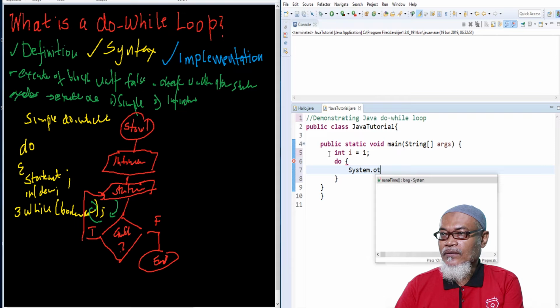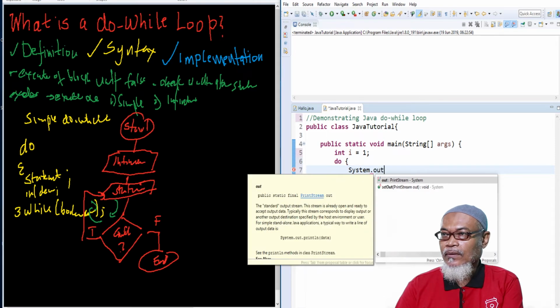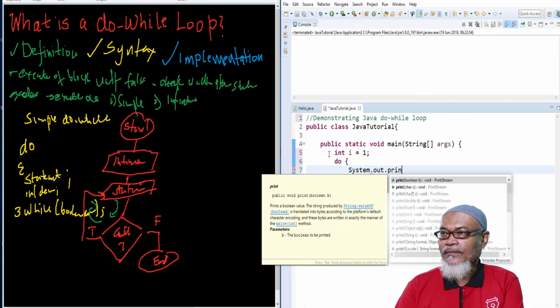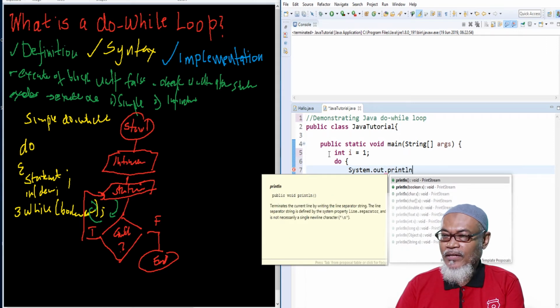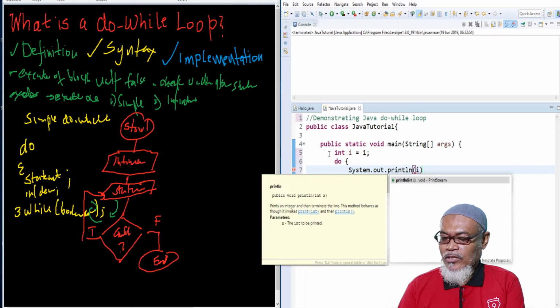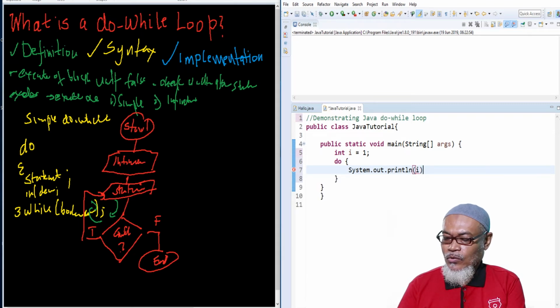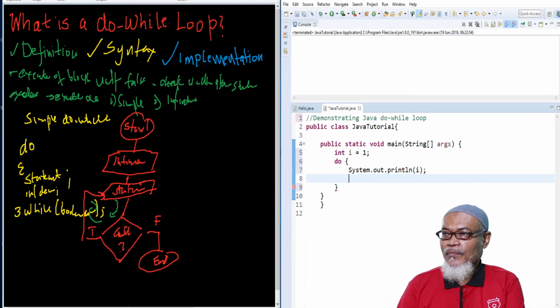Then I can put up a System.out.println. And what do I want to print? Basically, I just want to print my i. However, I should increment that i, so I'll say i++.